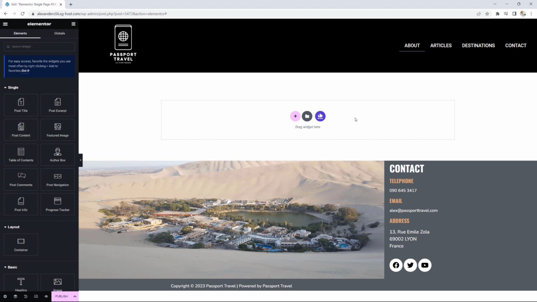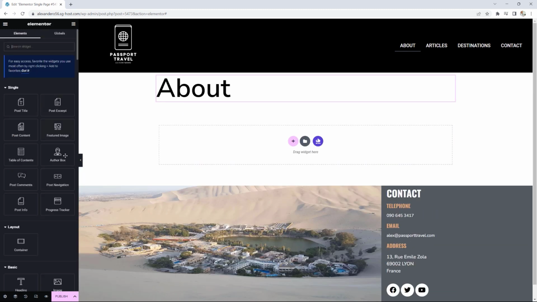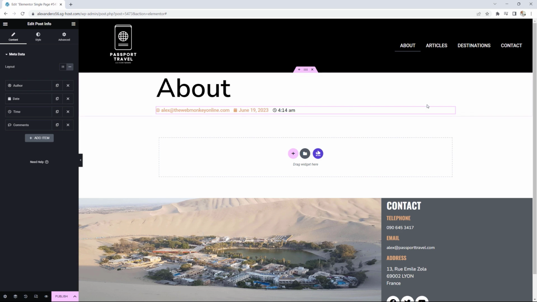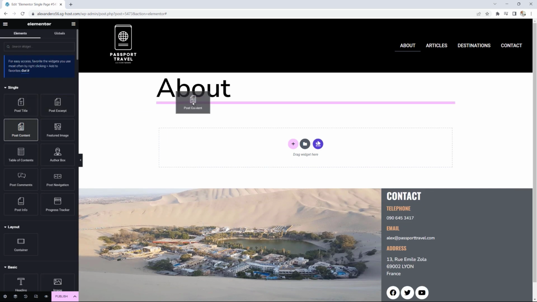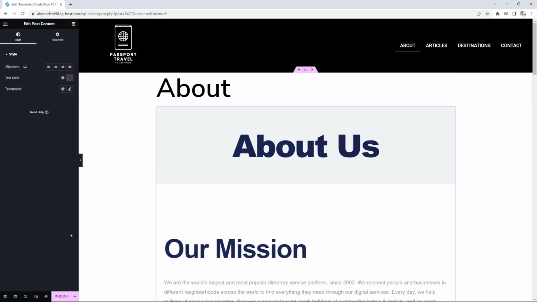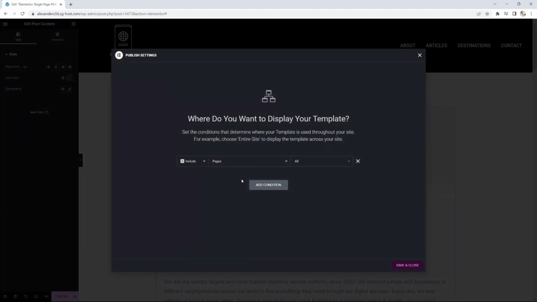So whatever you create in here, once you're done, just as an example, let me just say post title, and then let's add the content. Okay, so I'm going to go with post content. Oh, sorry about that. Go back in here, post content. Okay, so I'm going to hit publish now, and then you simply include pages and then all, and that's how you can create a template for your pages as well.